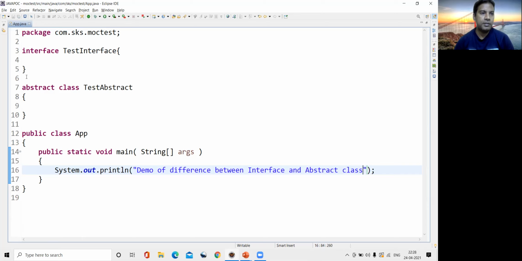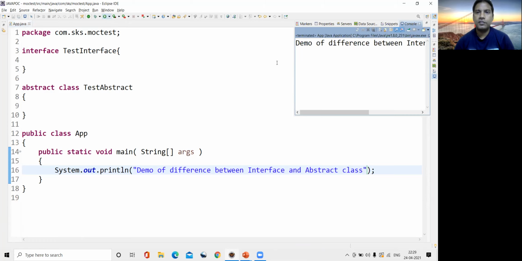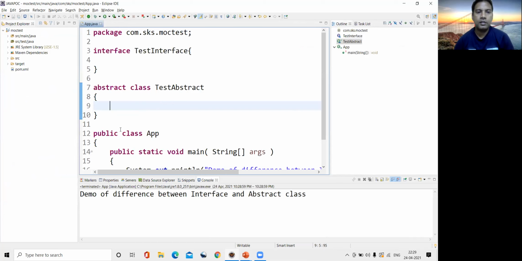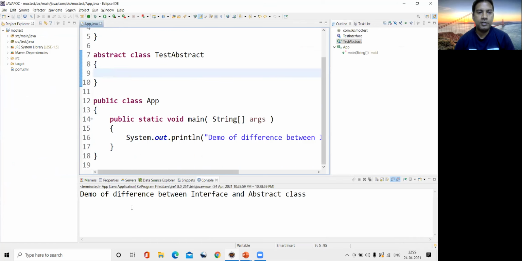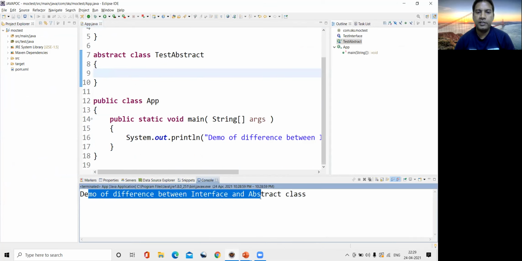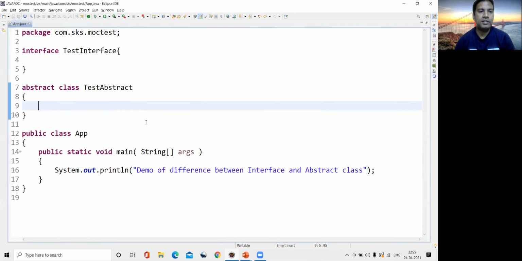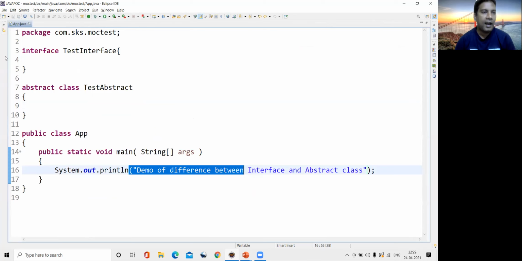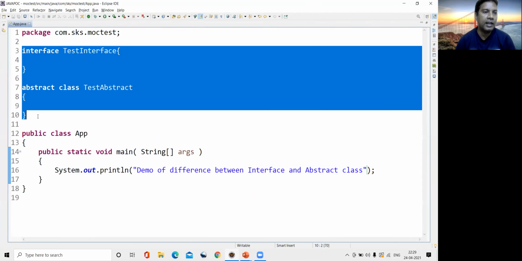Please note that I have not mentioned anything over here. Okay, and run this. If you see here, let me press Control M. Okay, if you see, this output is coming: demo of difference between interface and abstract class. So whatever we are just printing, this is coming. I have not done anything so far.